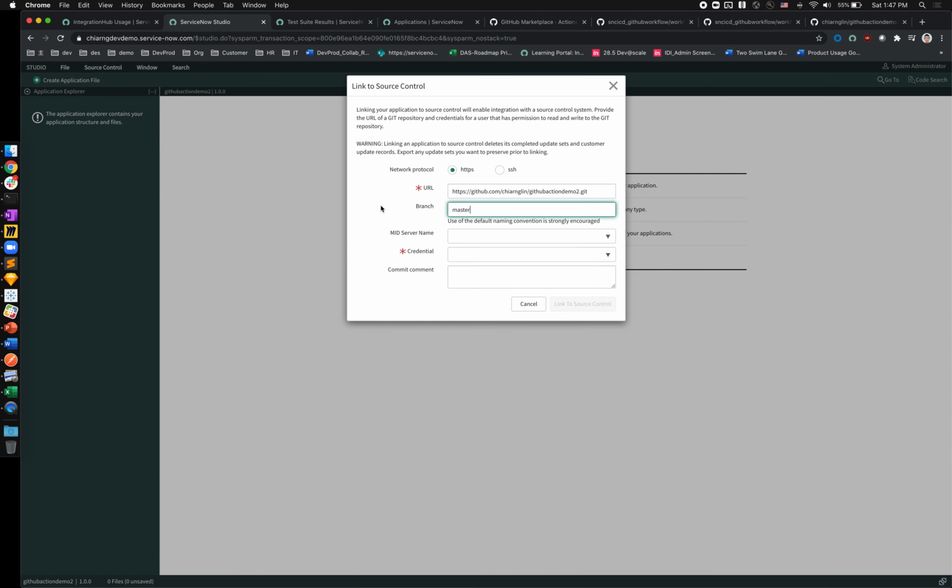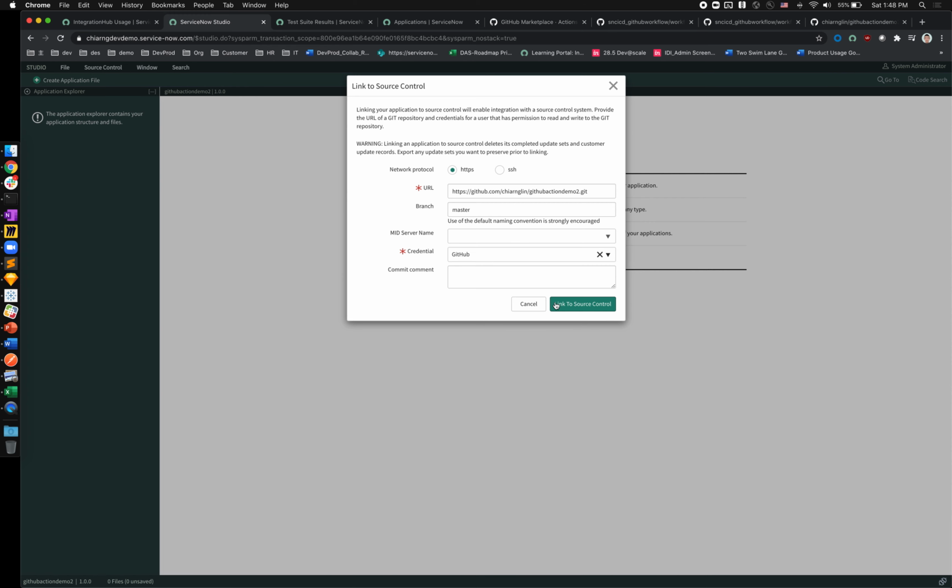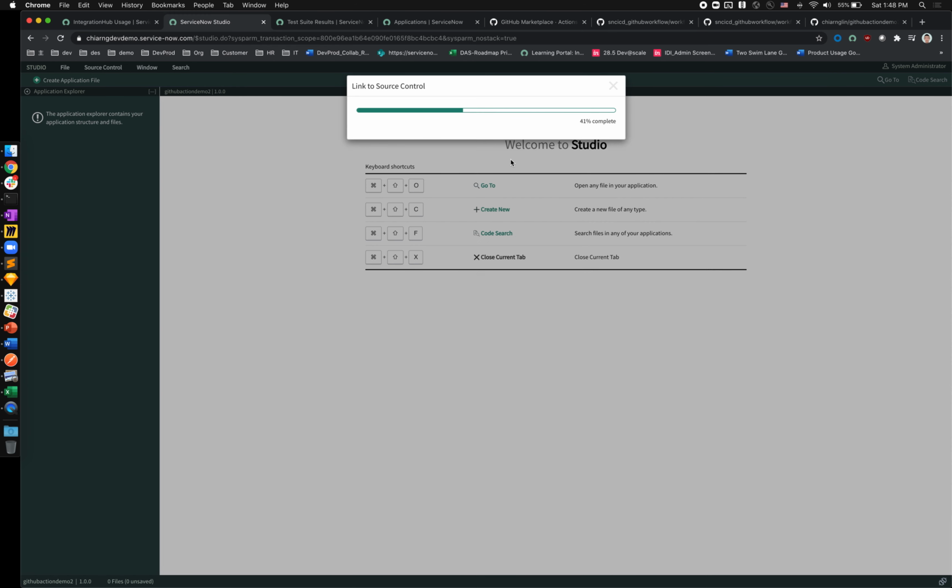And since this is my first time linking to the repo, I'm okay with linking it to the master branch. We're not going to use a mid server because my github.com Git repo is not hosted behind a corporate firewall. And I have already previously set up my credential for my particular account using my personal access token. So we're going to link it now.